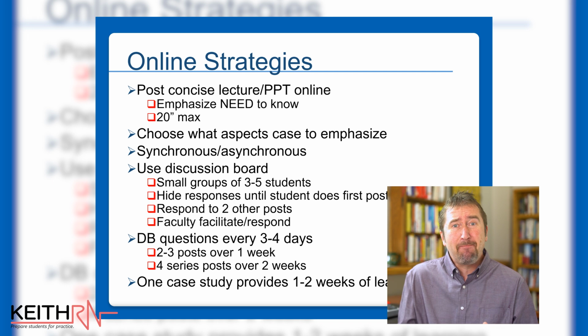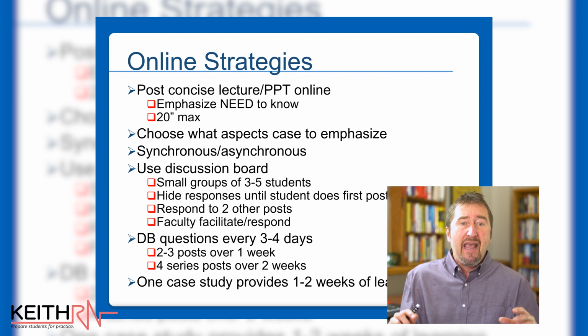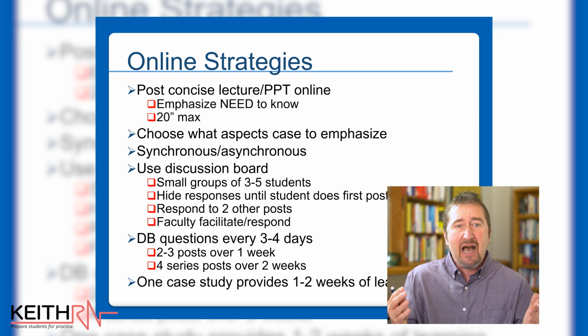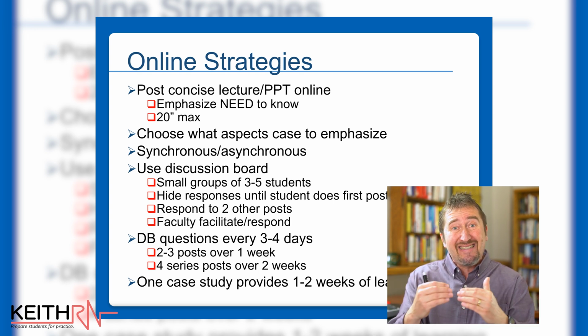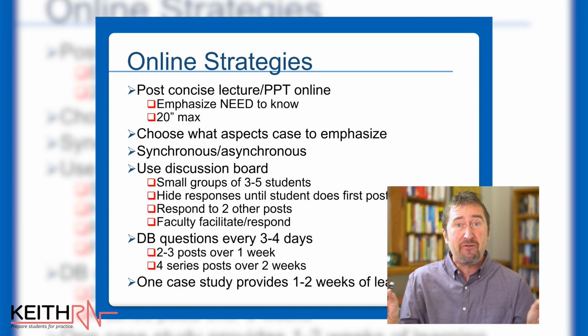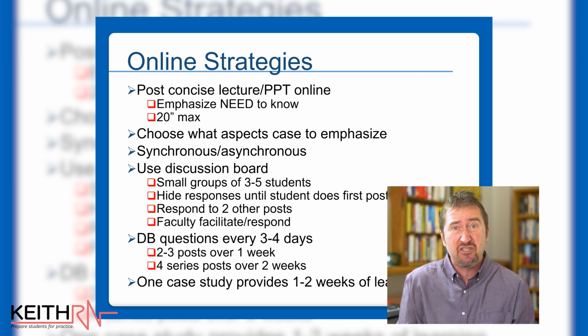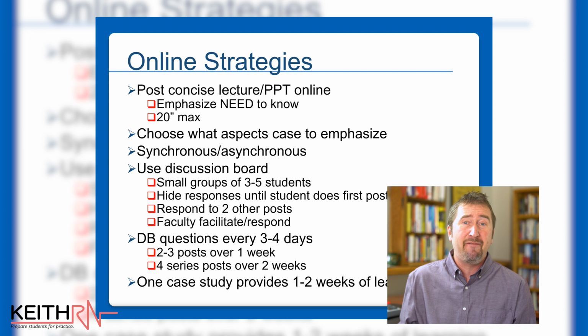If you're going to use a discussion board, which I highly recommend, you can simply use this case study to provide the context of about 3 discussion board questions as a sequence every 2 to 3 days, or however frequently you would like to post. I'd encourage you to use the ability to hide the responses on the discussion board until the student responds first. So they're not looking at other answers, and they respond to at least 1 or 2 other posts in their small group of about 3 to 5 students. Take your class and chunk them into meaningful small group discussions, just like you would do in the traditional environment.